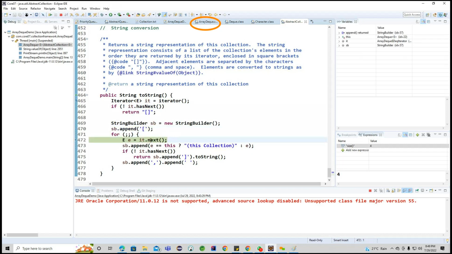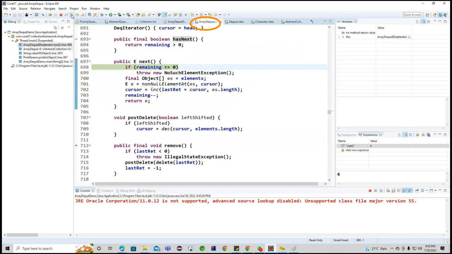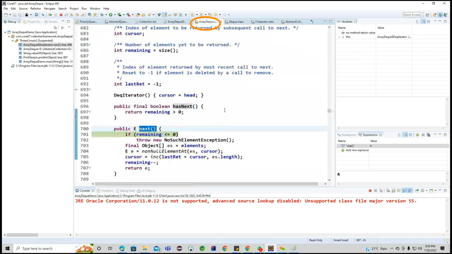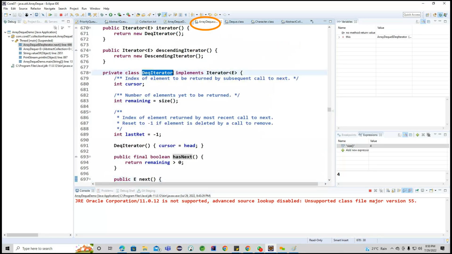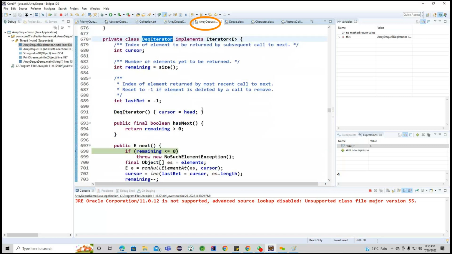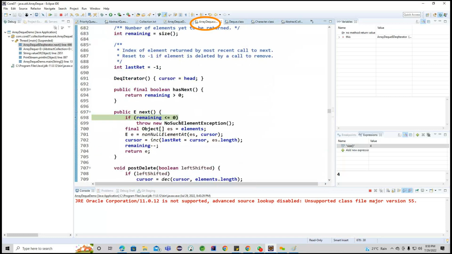I'm calling next here. So it is nothing but iterator dot next. Whenever I call this iterator dot next, we'll identify how it is implemented. So now you can see we are calling the next method. We are inside the DQ iterator. This is important: how each and every iterator is implemented in the specific classes.